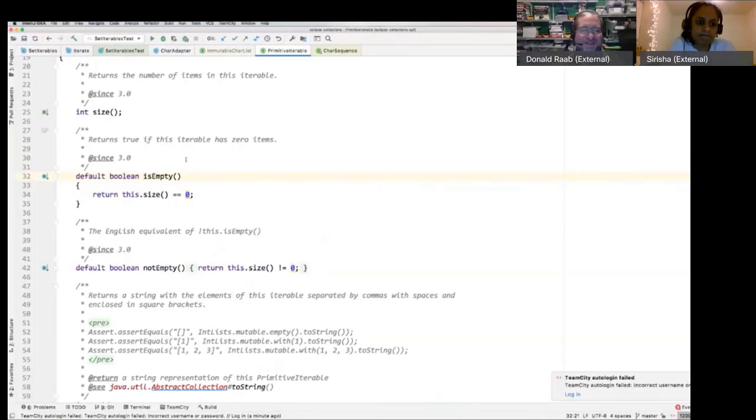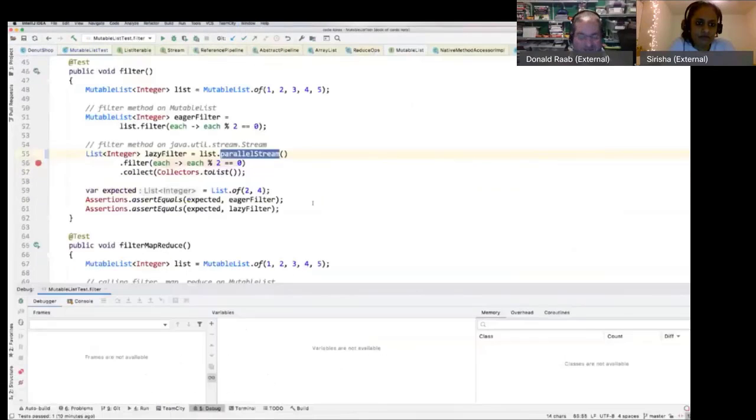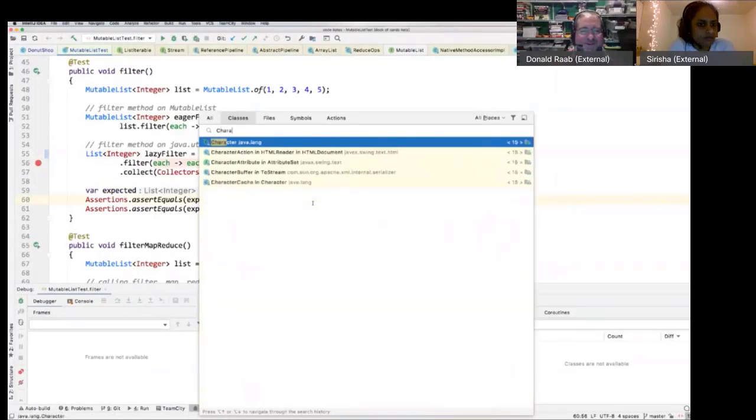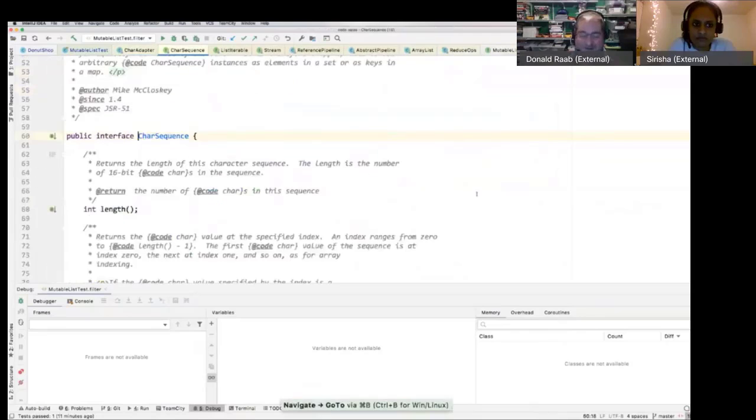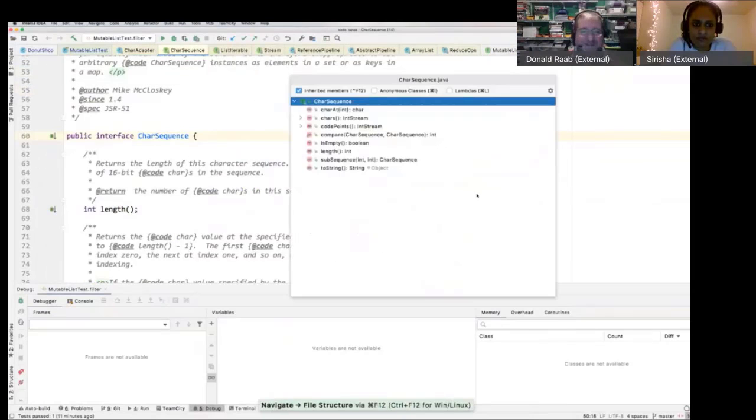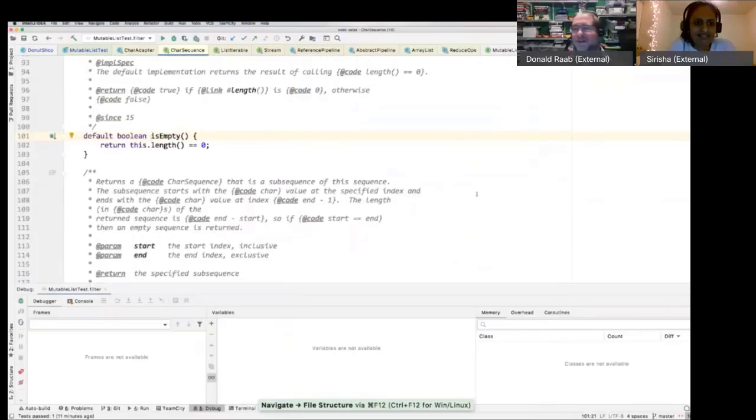Unfortunately, what happened in JDK 15, and I can switch over to the code katas for that. So this is using JDK 15. Actually, I can see CharAdapter here as well. So CharAdapter, you can see implements CharSequence. Now this is CharSequence in JDK 15. Magically, you'll see there's an isEmpty method. And lo and behold, isEmpty is a default method.